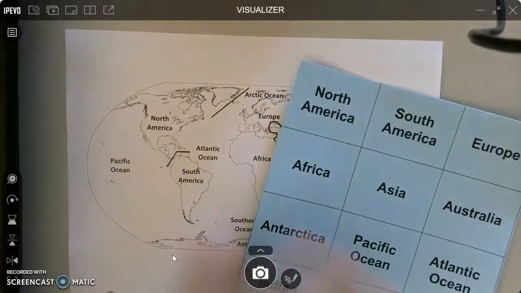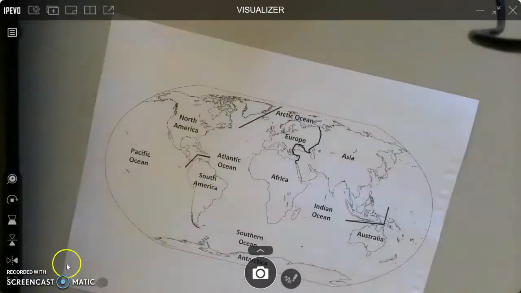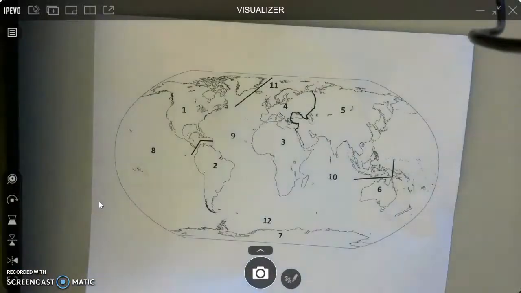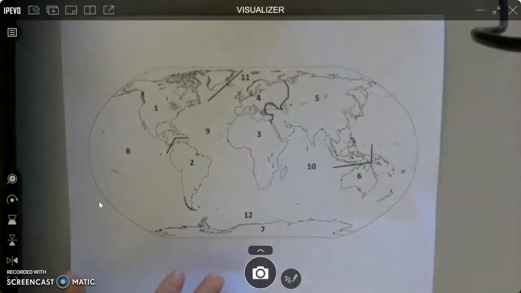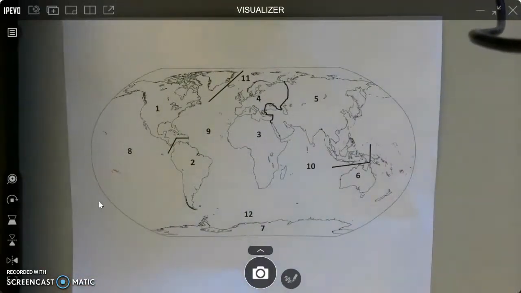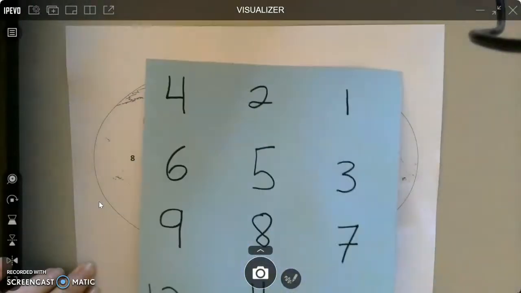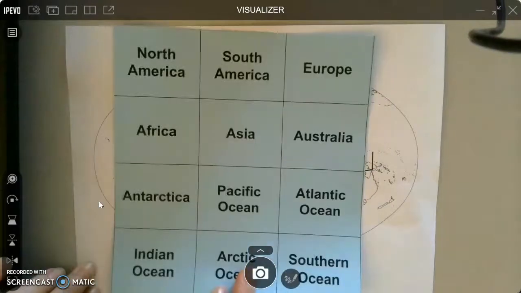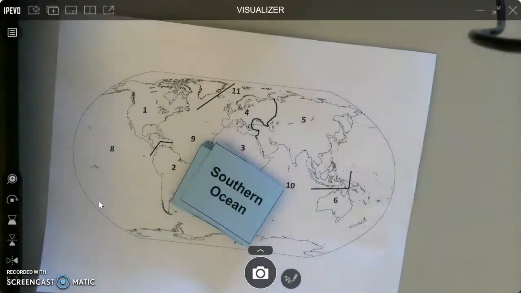So I'm giving you a world map. On your world map are all the continents and oceans numbered. And then you're going to have this paper here with all the continents and oceans, and on the back are numbers. So all you need to do is cut each of these squares out, and you'll end up with a set of flashcards that look like this.